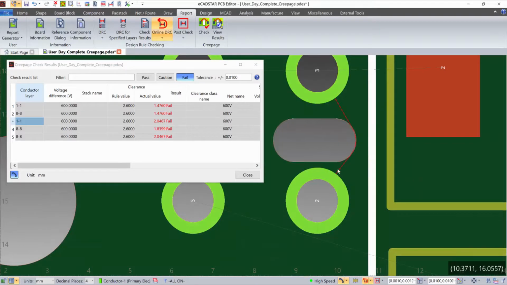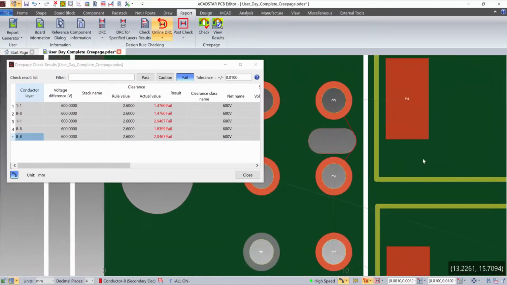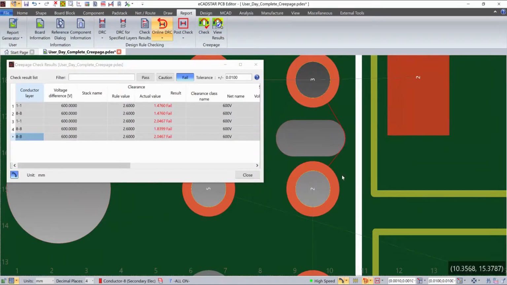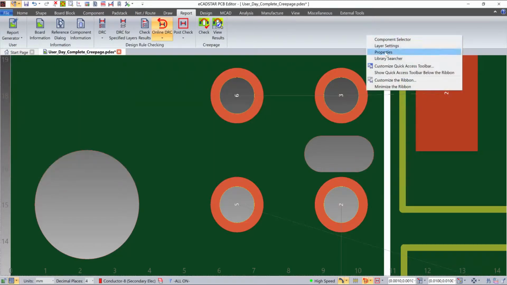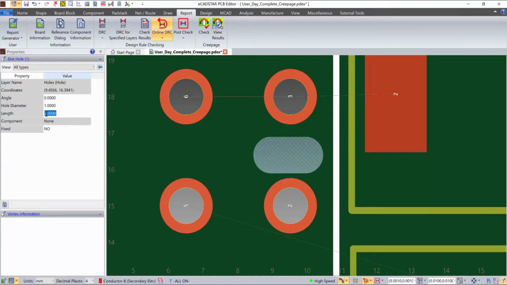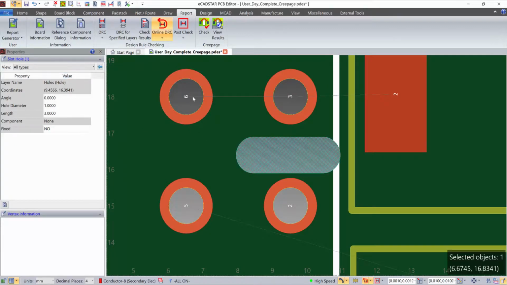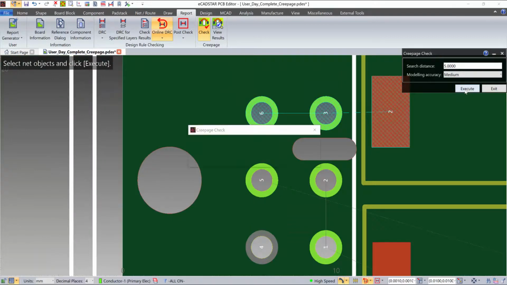Okay. So in this case, we probably need to make that slot a little bit longer. Again, just demonstrating the cross-probing capabilities there, and that's on layer 1. Okay, so to make this slot longer, we invoke the Properties tab, and we can just click on that slot in 2D mode, and then we can just increase the length there. Okay, now we can invoke another creepage check to see.